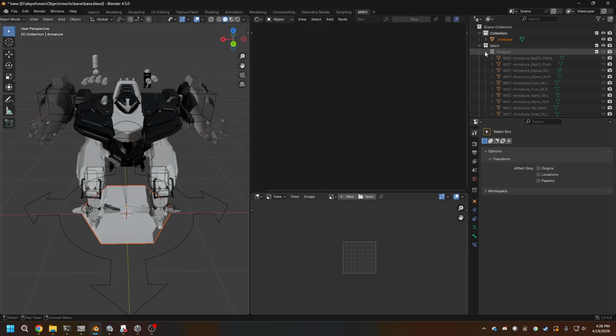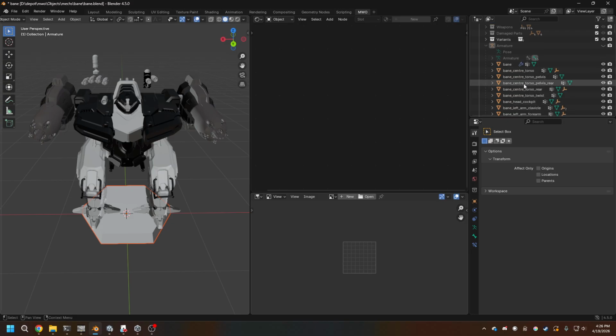So I'm going to hide the widgets, hide the empties, hide the weapons, hide the damaged parts, hide the variants, and then open up the armature, which is going to be all the pieces, and I hide the actual posing elements. So then when I come down here, there's just a whole bunch of pieces I've got to sort out and figure out what goes where.